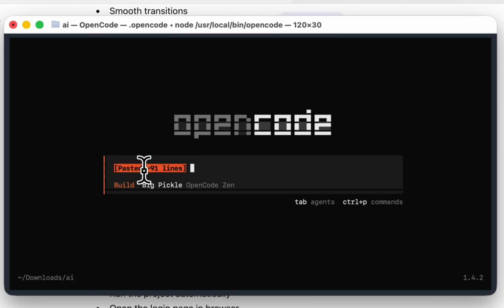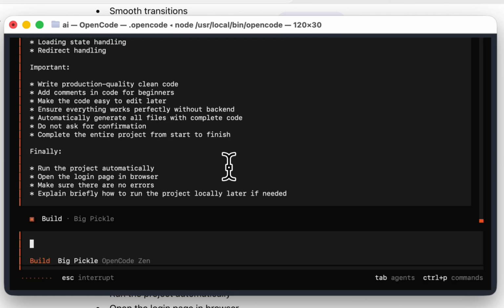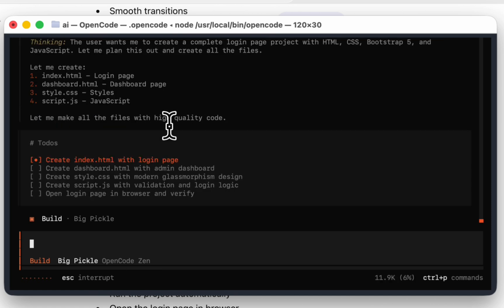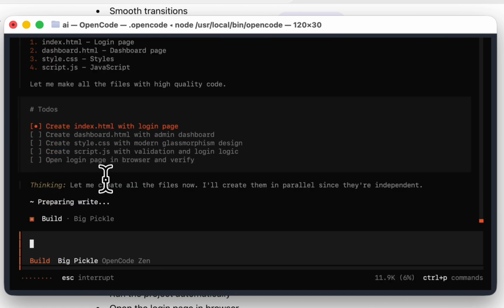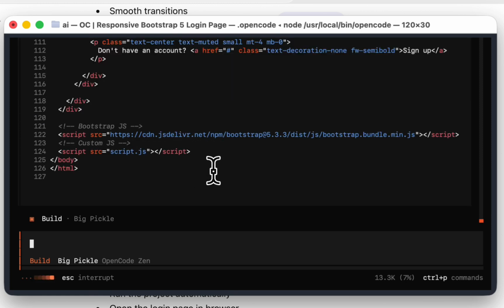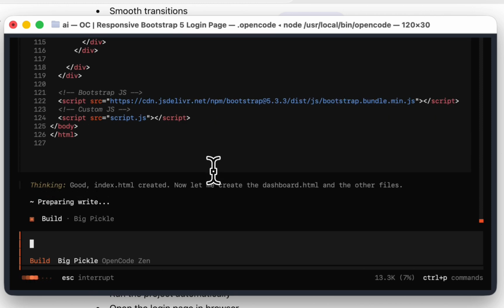Command plus V to paste it. If you're on Windows, control plus V. If you're on Linux, control plus shift plus V. Now hit enter, then it will create the login page for us. Here you can see the to-dos: create index.html, then dashboard.html with admin dashboard, create style.css, and then show the login page in the browser shortly. So we just have to wait for the project completion, and I'll fast forward the video.